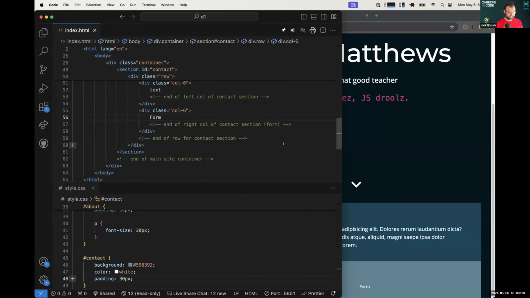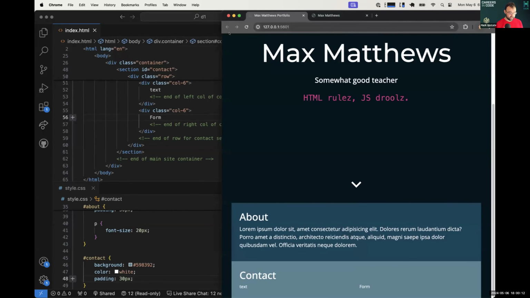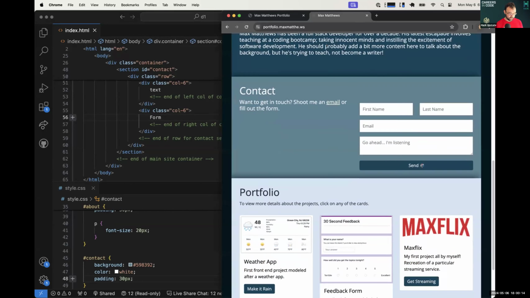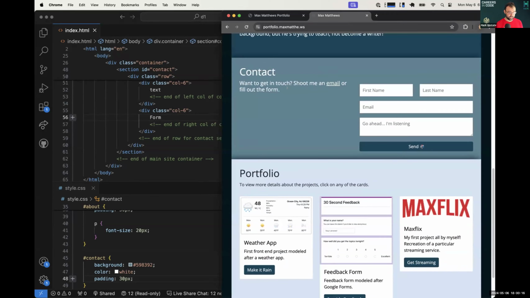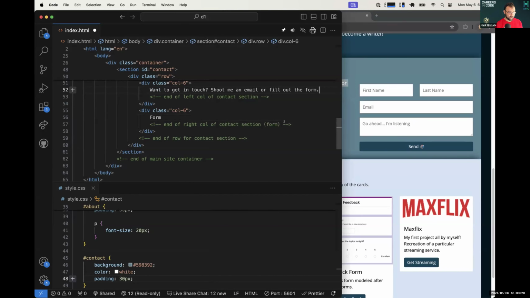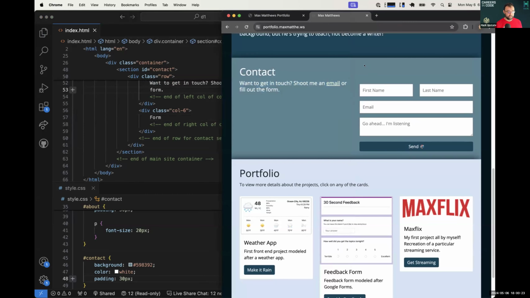All right, let's dive in here for the content. I'm going to just take this right off. "Want to get in touch? Shoot me an email or fill out the form." So I'm going to copy that and paste that in. But one thing that I noticed on my website is I've got this email link, and if I click on it, it will actually pop open my email client and start composing an email to me.